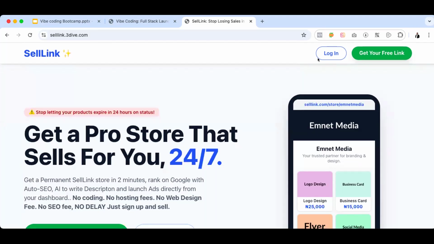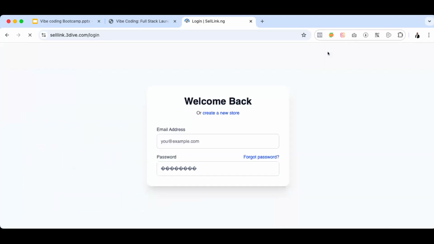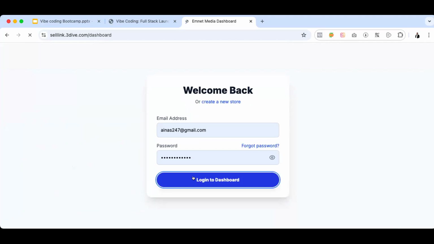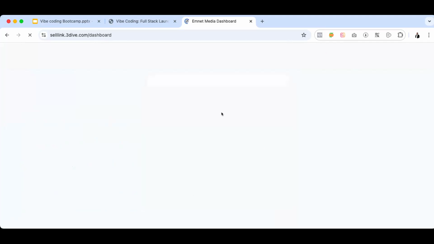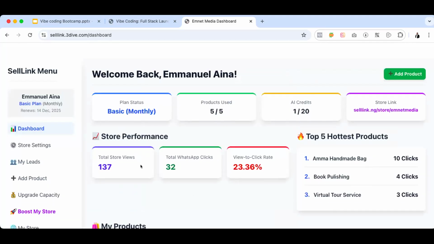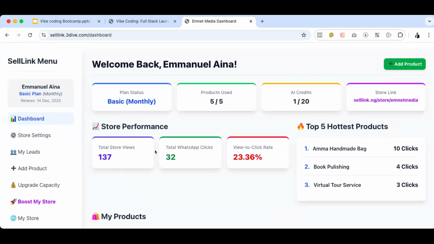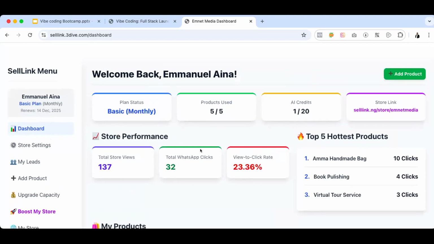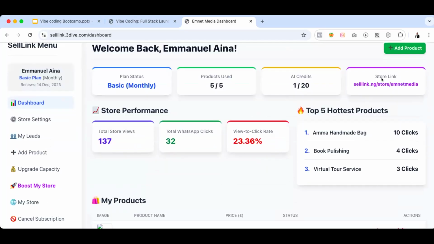where people will not need to be thinking of how to post content. Then there's front end, there's back end. Let me log into the back end admin dashboard. I'm logging into an admin dashboard now. You can see the admin dashboard. This is still in the testing phase. On the admin dashboard, you'll be able to see the number of store views, and the number of WhatsApp clicks.